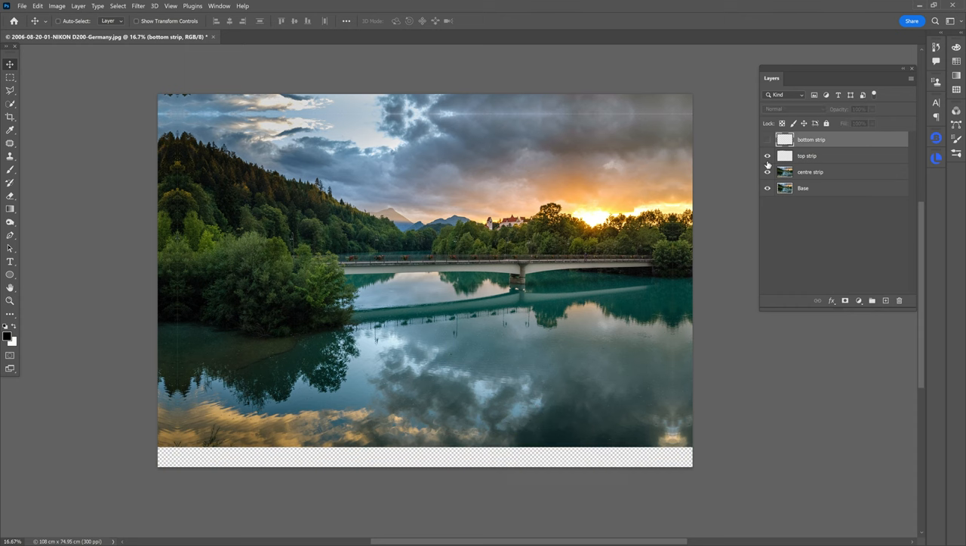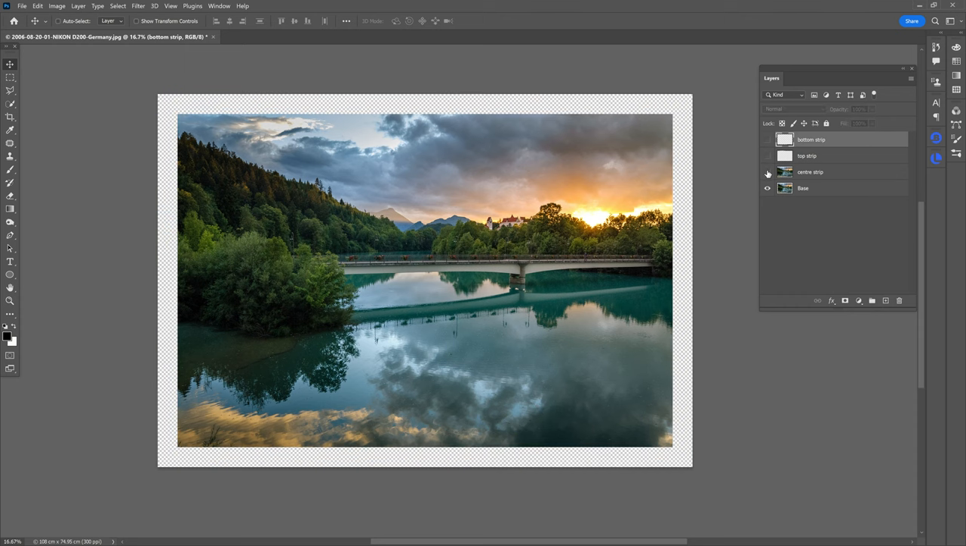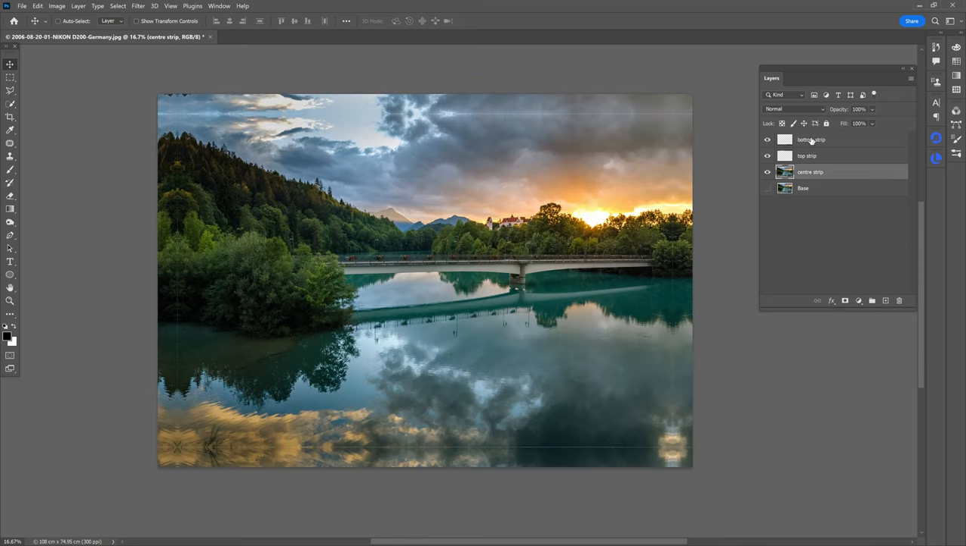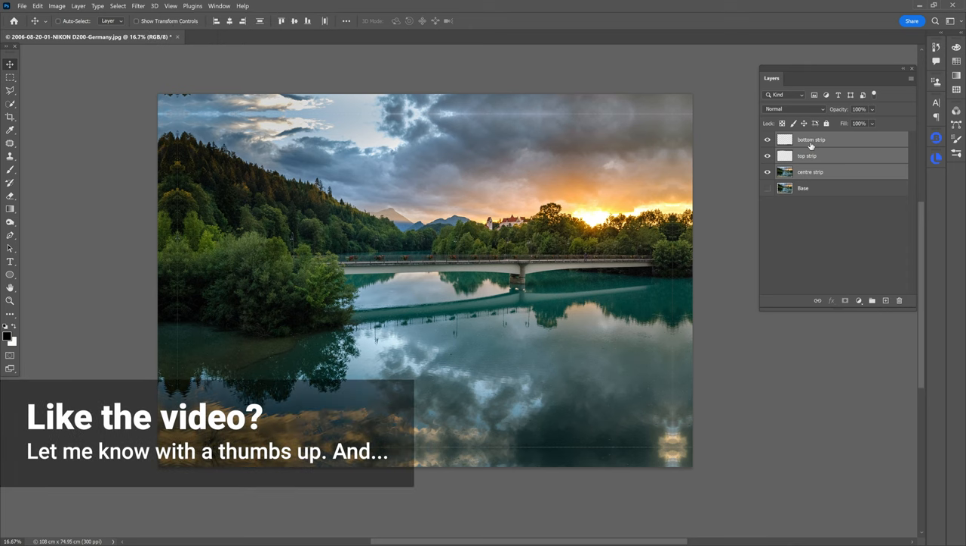So now we have our bottom, we have our top, and we have the center strip, and below that, there's the base. So what I want to do is now merge all three of these into one layer. So I'll select them all again.